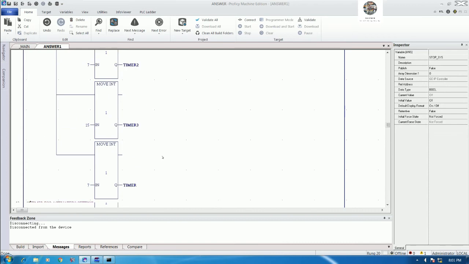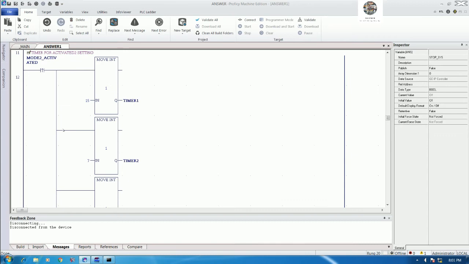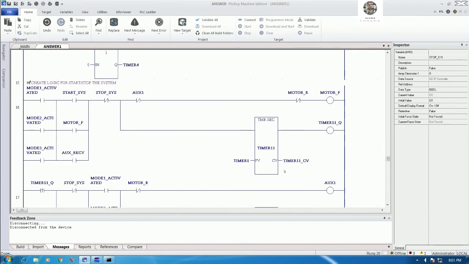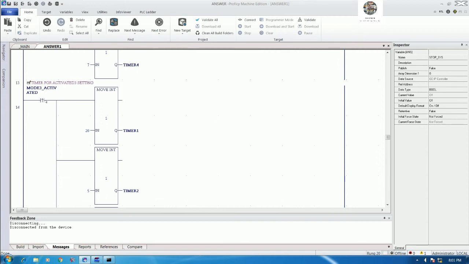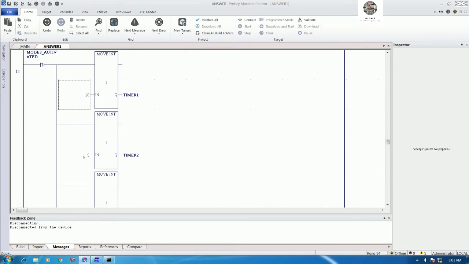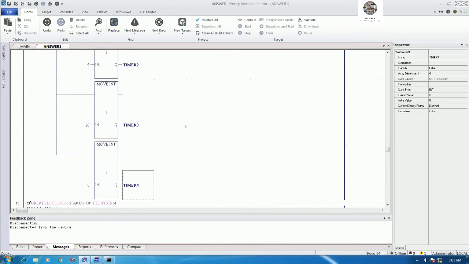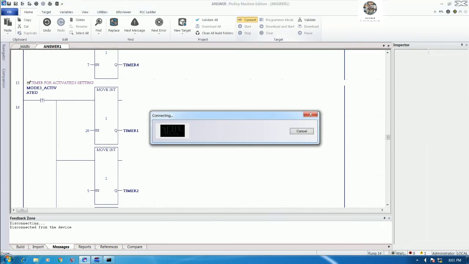Okay, so we can test. That's all for this program. If we push F2, mode 2, it will move this setting to timer 1, 2 and 3, so it will follow our operation. For mode 3 also, it moves 20 seconds, 5 seconds, 20 seconds and 5 seconds to timer 1, 2, 3 and 4. So that's all. We can connect and then download the logic to the CPU.